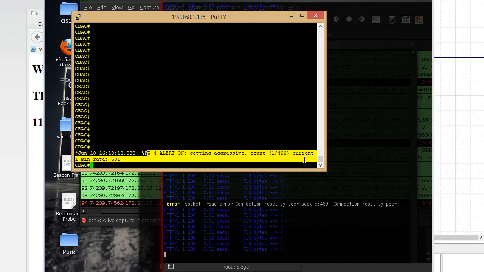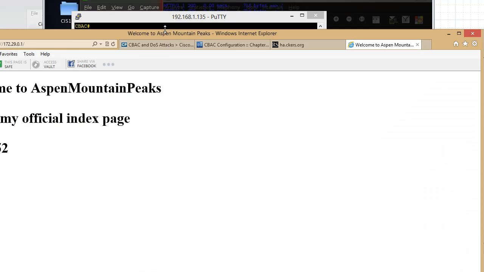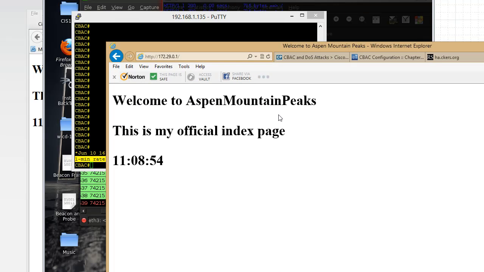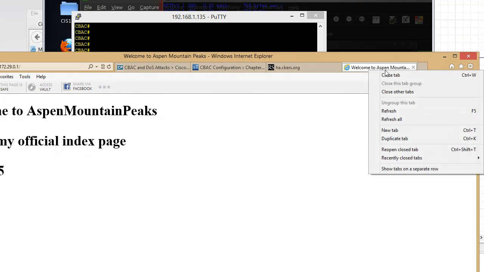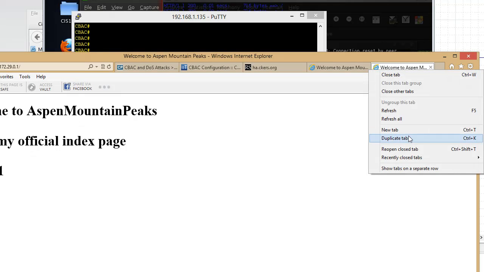I can try going to that web server page. I did make an awesome website, and here it is. This is my website. Welcome to Aspen Mountain Peaks. This is my official index page, and it has a time. So I'm trying to design it so I can have another user come in and get access to it. Here I am. I can open up another tab, duplicate tab. Is there a shortcut for that? Let's see here. Control K.